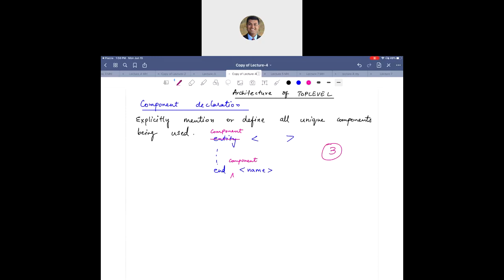And you have to do this for three things, right? Bit full adder, display driver, and LED display. That's it, component declaration. So you have told the VHDL compiler that, hey, when I put this puzzle together, I'm going to be using these three unique components. That's step number one.